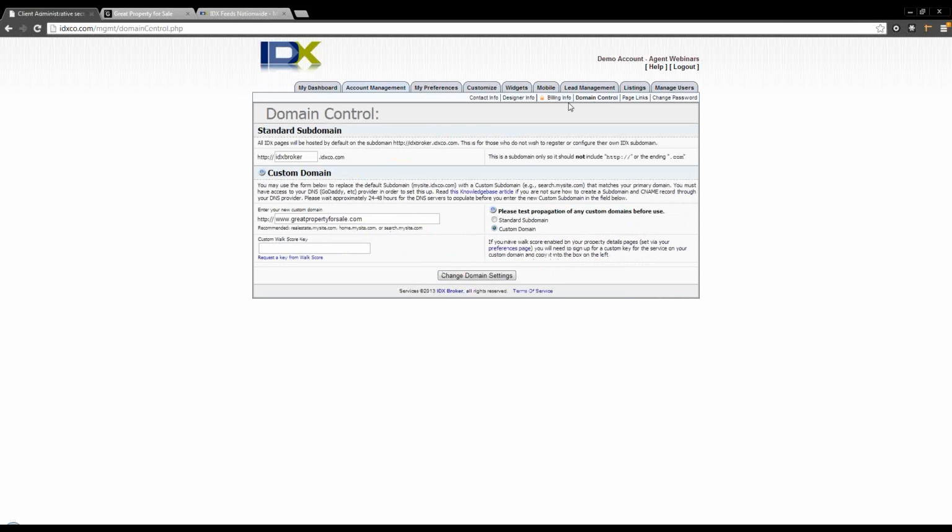So domain control, this is a big one, and this is at the account management level because it's a domain change basically for IDX Broker. IDX Broker hosts all of your IDX data, and the advantage to that is that we can build all of these great tools and lead capture resources and customization options without you ever having to get into code directly.